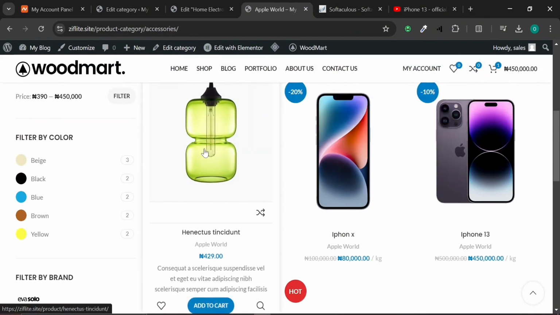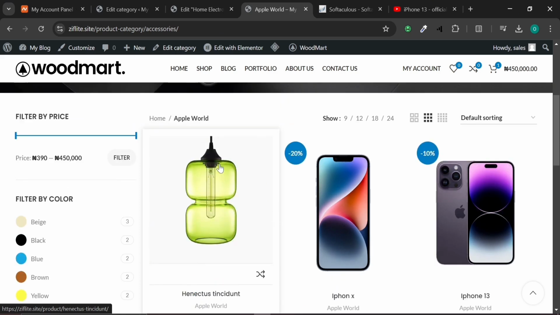Now on your own, you could add any product you add. You just add a category. Any Apple product you add a category as Apple Word. While those ones that are not Apple, you could just remove the category and change them to something else.